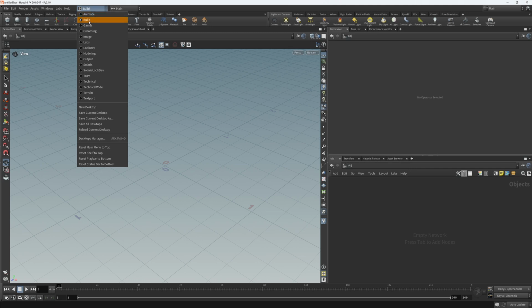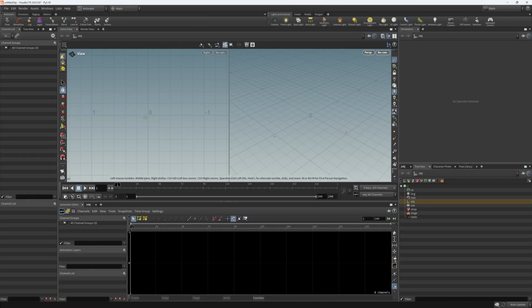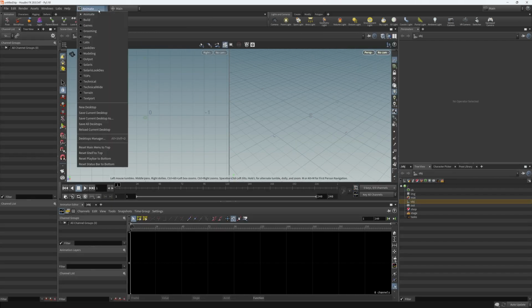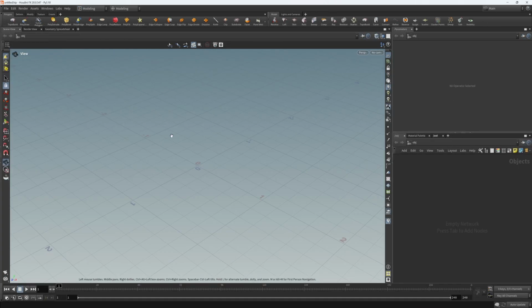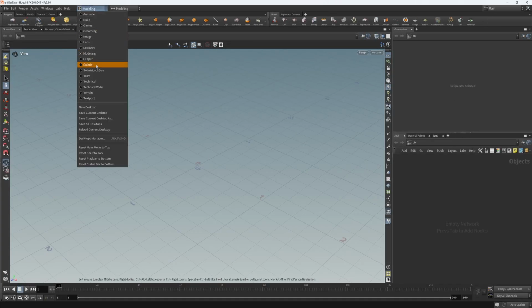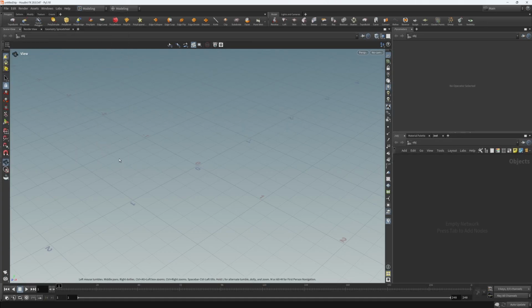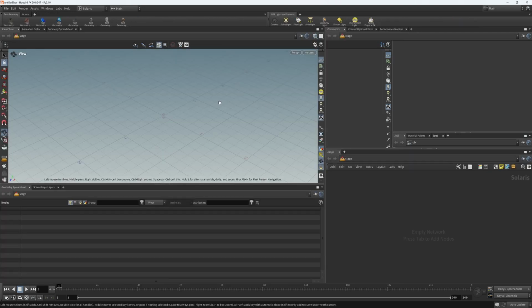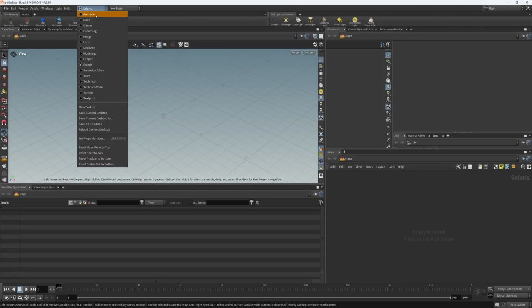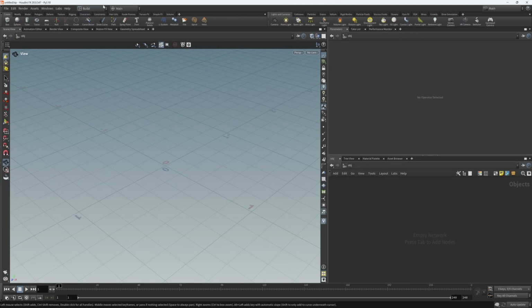While we're here, I'll talk just very briefly about this. They have various desktops that are pre-configured with different panels and different options in here. It can be very useful to change these as you are moving through different tasks that you're doing in Houdini. And we'll get into some of these a bit later.